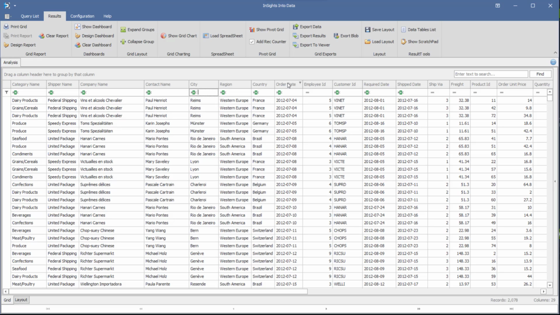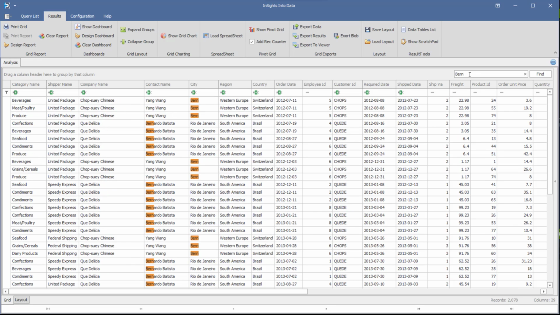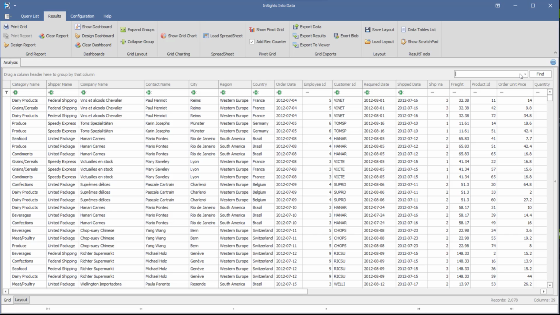As well as the column filters in the filter header, there is a filter box in the upper right-hand side of the grid. This filter allows you to filter on all columns at once. Note how fast it is. Also note that when we search for the text Bern, it finds it in both the city and the contact name columns. Now, let's clear that filter.